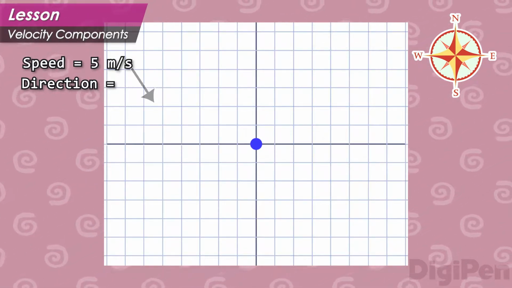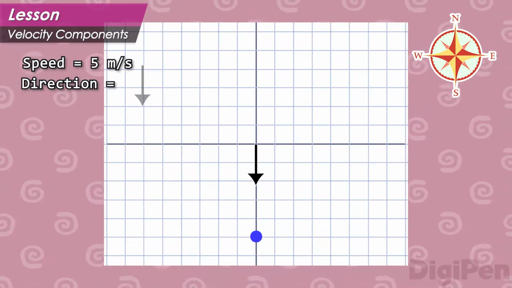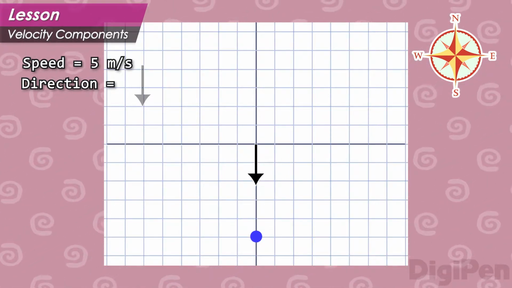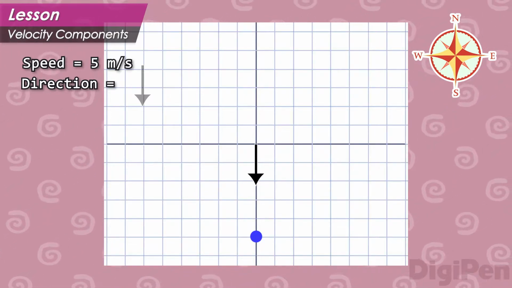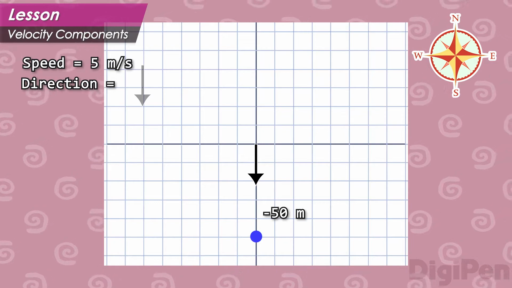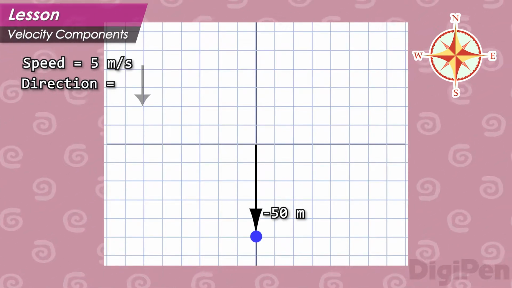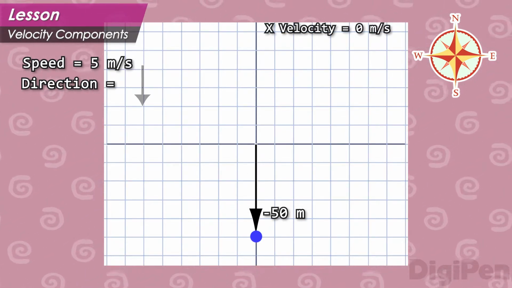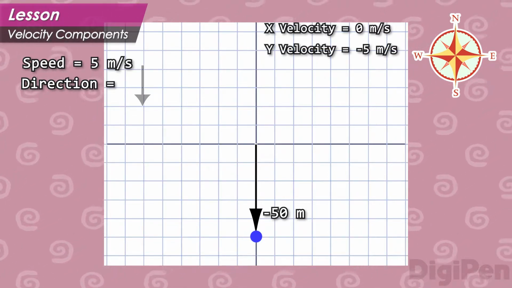When you were heading south instead, you ended up here. Along the x-axis, you didn't move, but along the y-axis in the negative direction, you're 50 meters away from the origin. Your velocity was 0 meters per second in the x direction and negative 5 meters per second in the y direction.